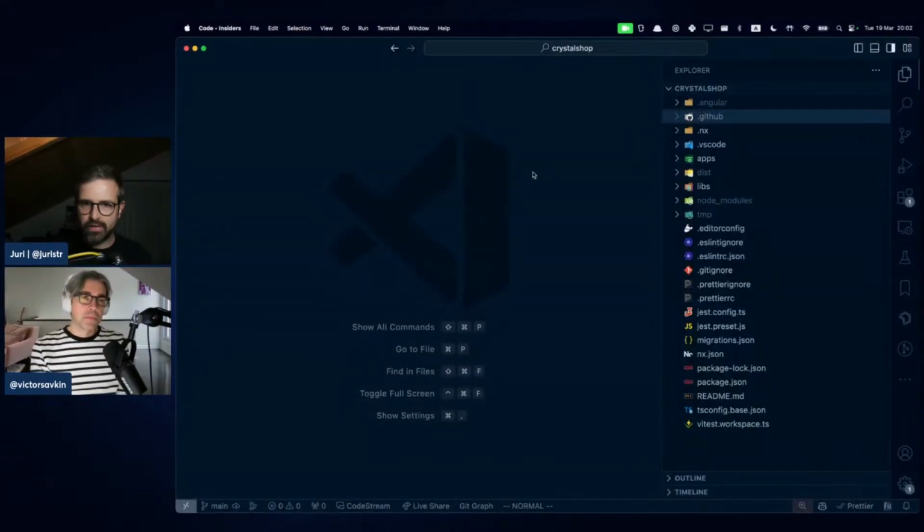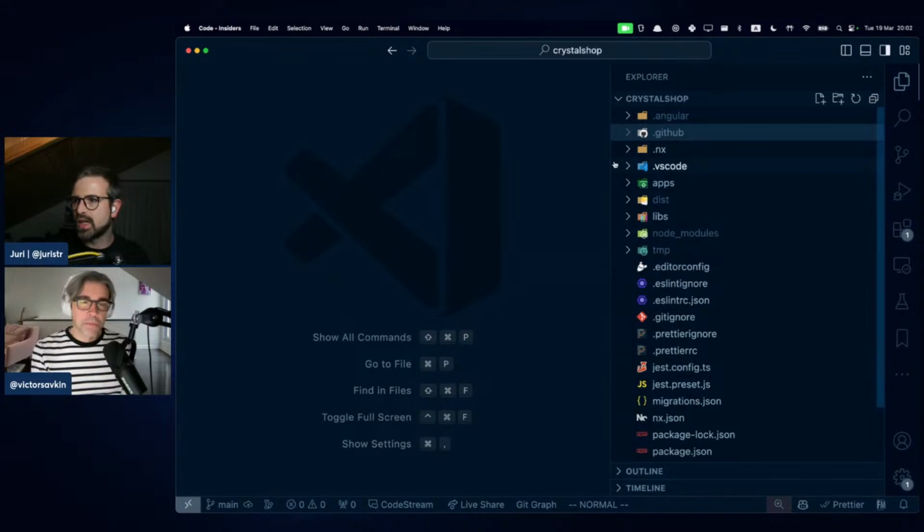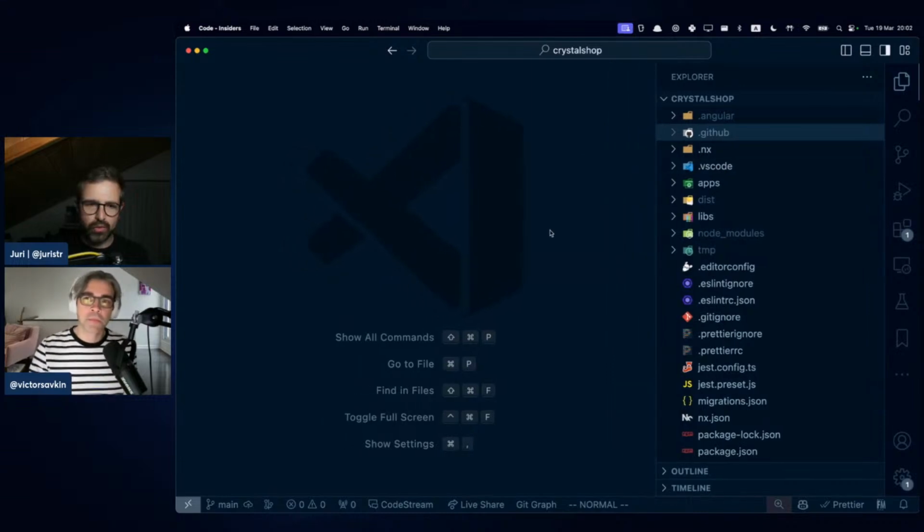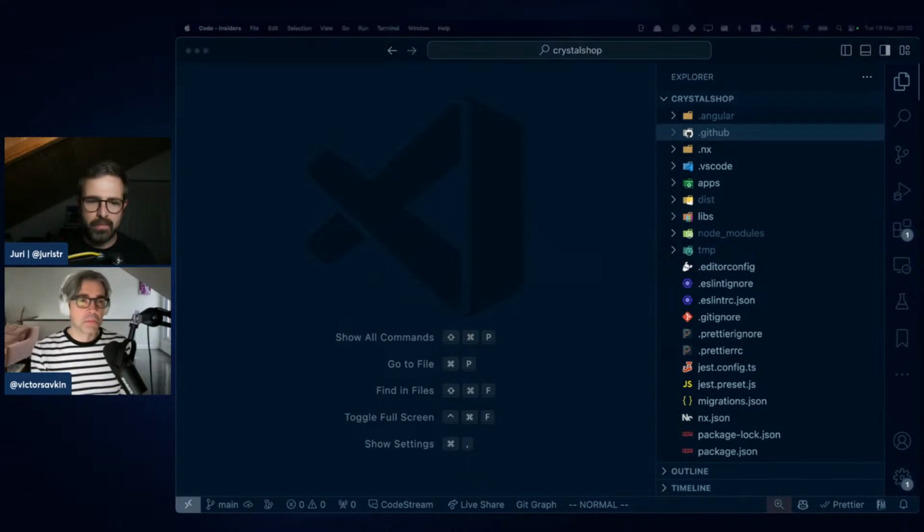I also have a small sample product set up here where we can potentially go through and see how the setup looks, or what it means to connect such an NX workspace to NX Cloud and get it running there. But that's just at a high level.